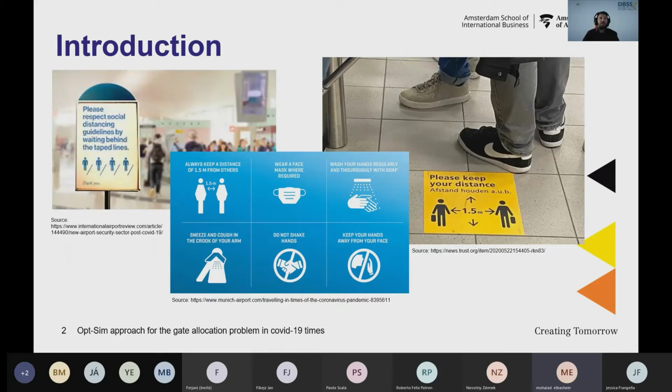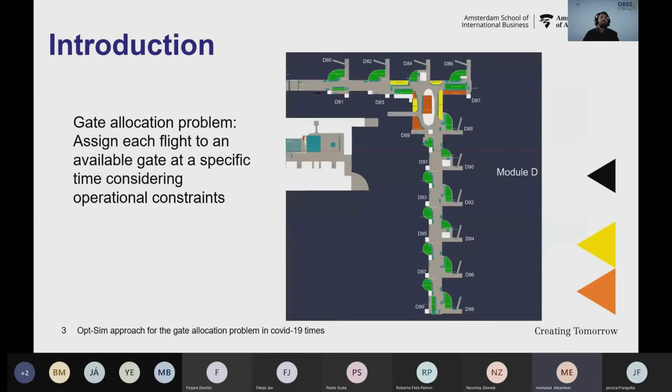And especially because airports can get really crowded with people, and of course having crowded places is not good for the transmission of the pandemic. So in this study, we want to investigate basically the gate allocation problem, which is basically assigning a flight to an available gate at a specific time, considering operational constraints. And among those operational constraints, we want to include the COVID-19 regulations.